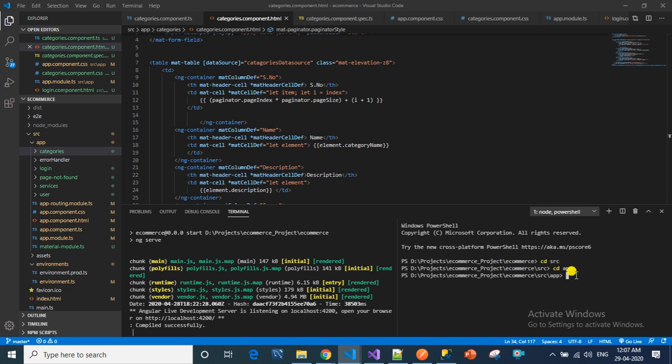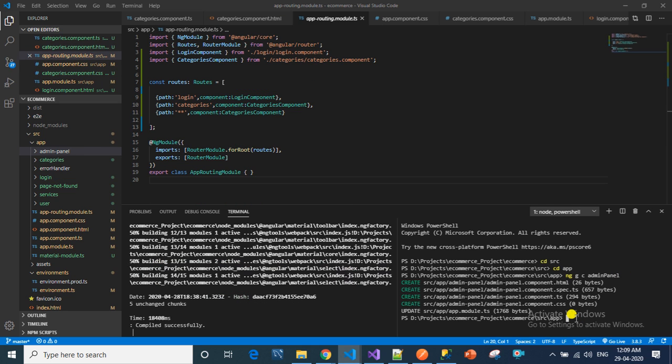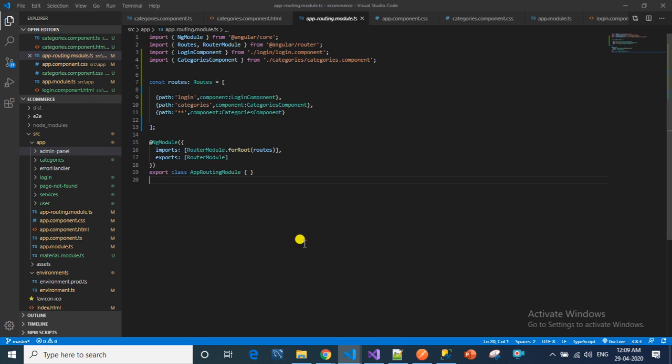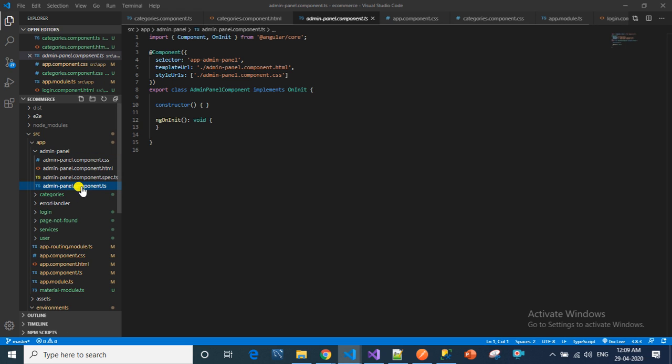Now I'm going to create an admin panel component, ng generate component admin-panel. In this admin panel we will be having all the buttons and insertion screens for all the master tables. If you notice here, the admin panel component got created.